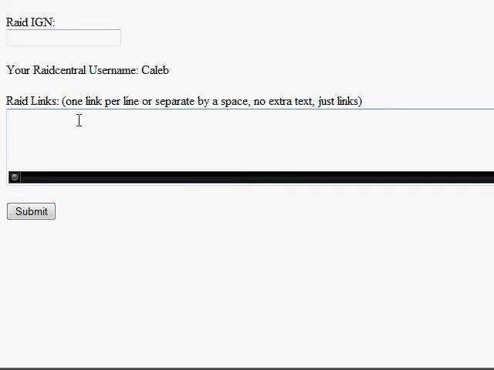Raid links that they submit into your category, one per line or even separated by a space is fine. Just don't try and put commas or other weird things.